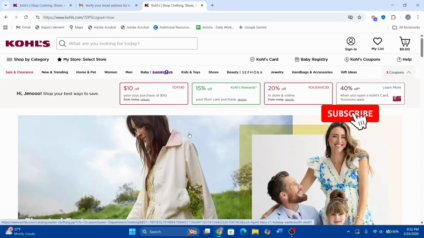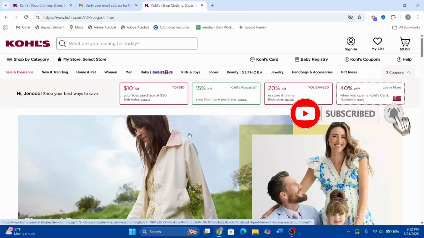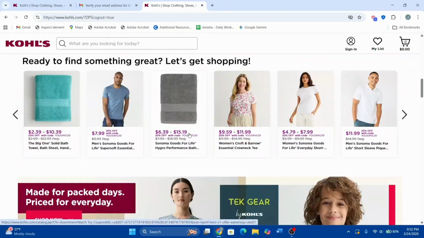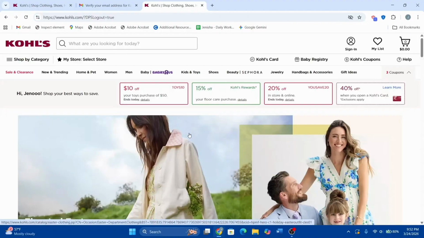In today's video, we are providing you with a step-by-step tutorial that we can follow in order to reset it. So let's just dive right into the video and get started with the process.